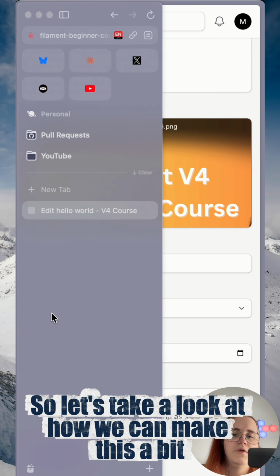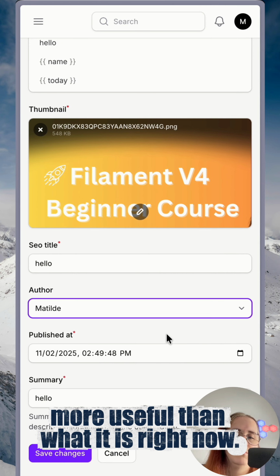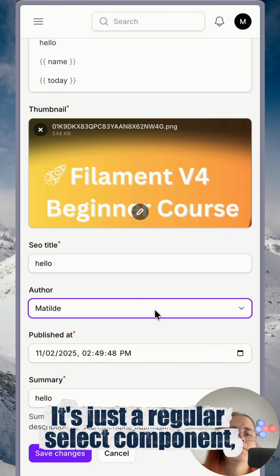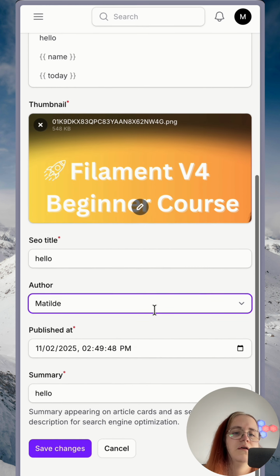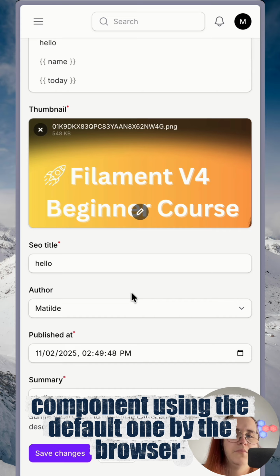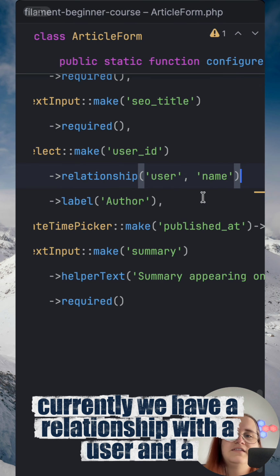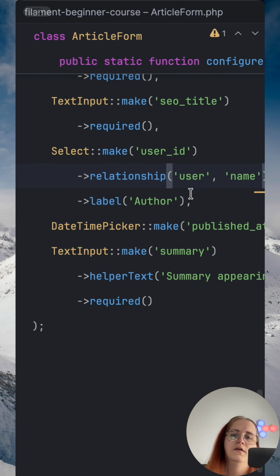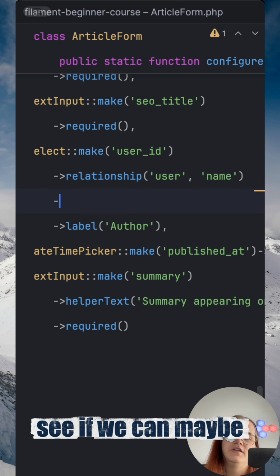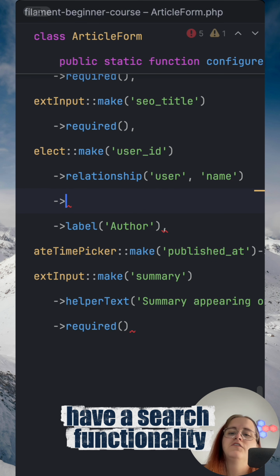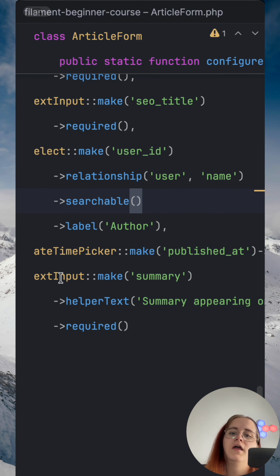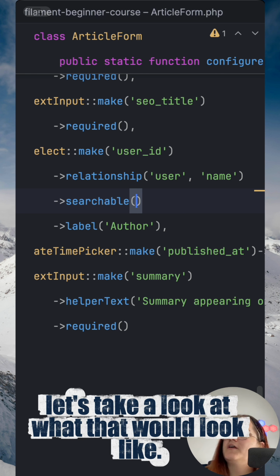So let's take a look at how we can make this a bit more useful than what it is right now. It's just a regular select component, just a regular HTML component using the default one by the browser. As shown, currently we have a relationship with a user and the name. We want to see if we can maybe have a search functionality. And let's take a look at what that would look like.